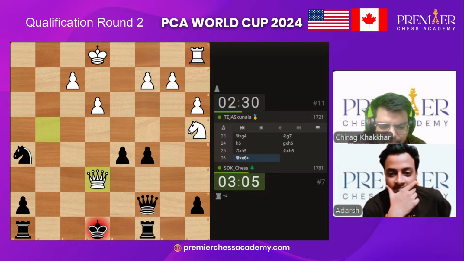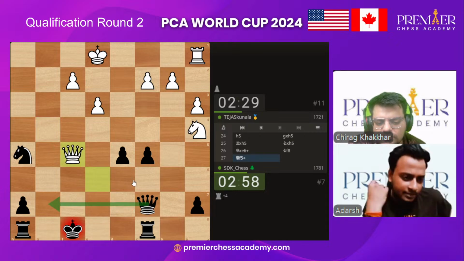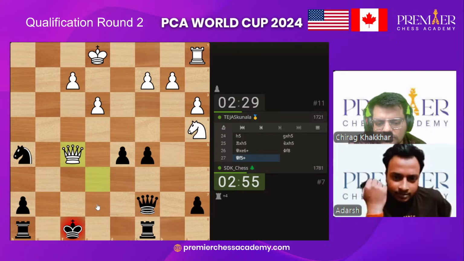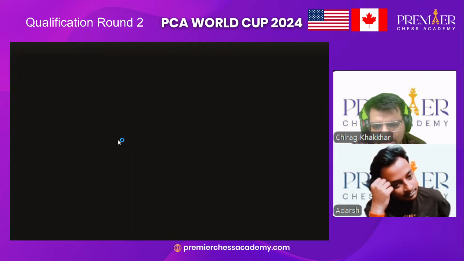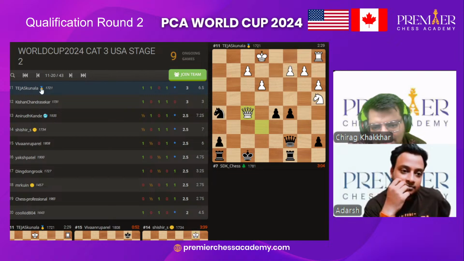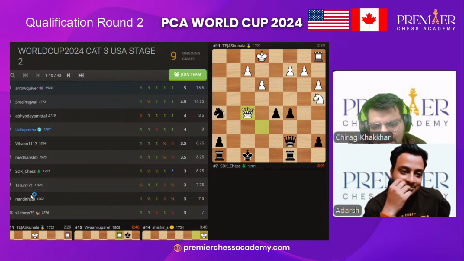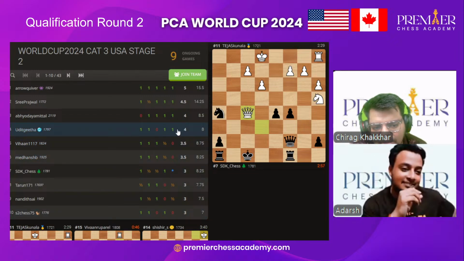All right. We see that Tejas is winning here against SDK. Sad news for SDK Chess because then SDK Chess will be kicked out. And can Tejas make it? Let's see. Tejas is also on 3. So Tejas and Udit Gita are really pushing the boundaries here. Can they make it? Udit Gita has reached number 4.